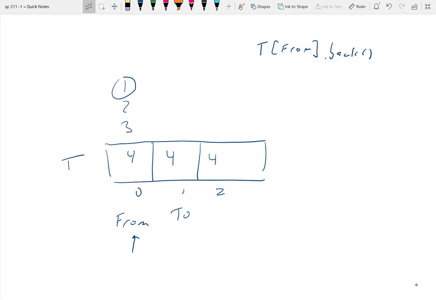What do I want to do with that 1? I want to push it onto the top of tower 2, right? So I'm going to take this, the 1 over there, and I'm going to do a pushback onto tower 1. So I'm going to say go to tower sub 2, which is this guy. And on there, I'm going to do a push underscore back of this value, right? So it's T sub 2 dot pushback.